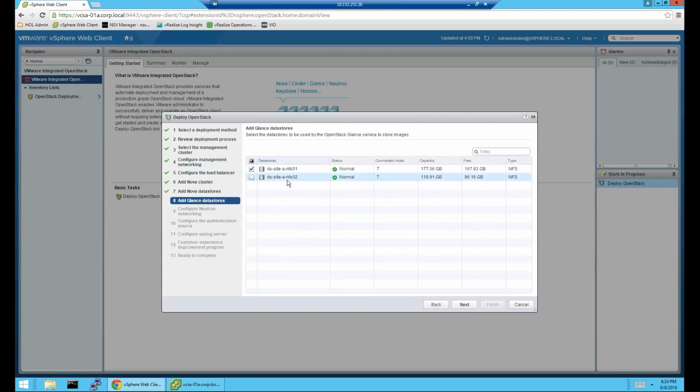Glance data stores is the same thing. I'm just going to add my glance data stores. This is where my OpenStack images are going to be stored. Okay, so I will select the first one because VIO does come with a default Ubuntu 14.04 image, and this is where it will land here on NFS 01. So I will select my first glance data store as well.